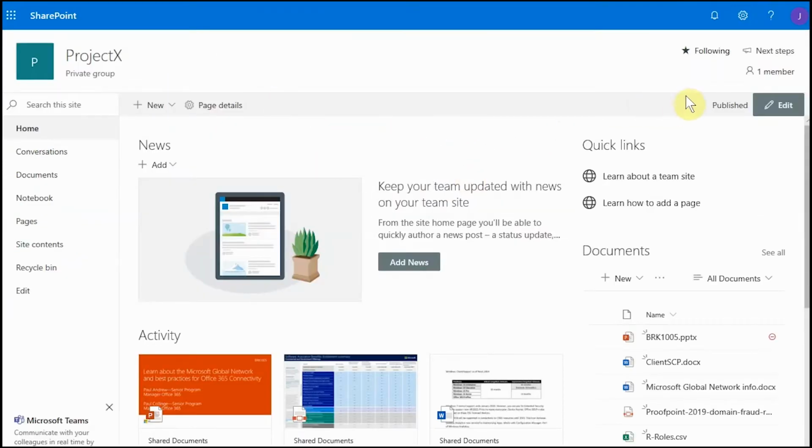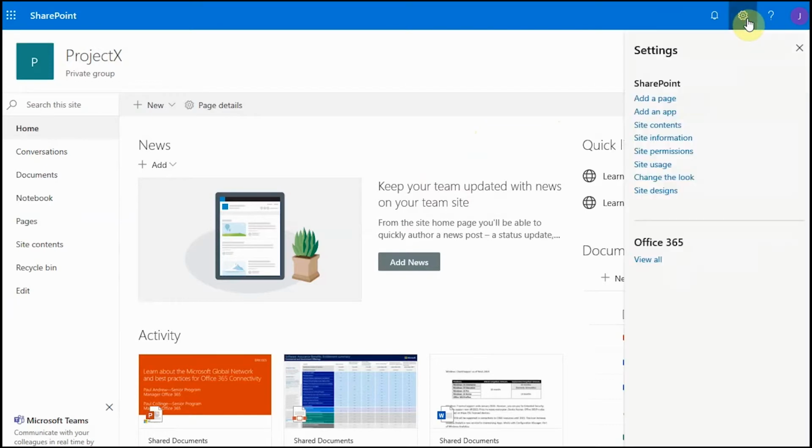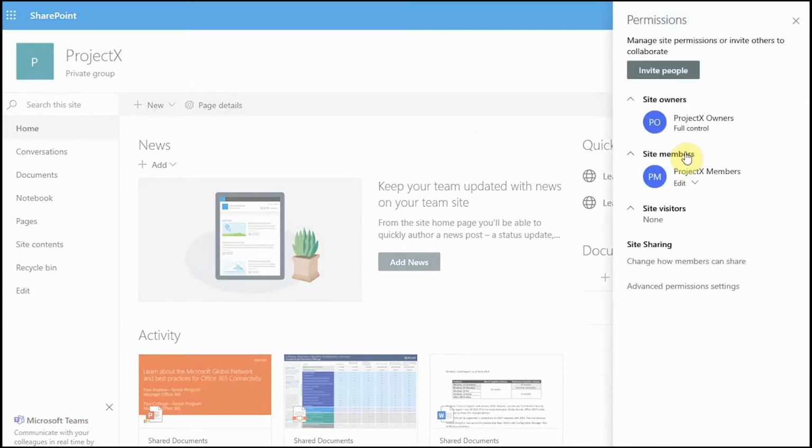So I'm going to go here to Project X, and I'm going to come into my settings for this site and go to Site Permissions. Under Site Permissions, I see my standard SharePoint sites, but I see a button here that's kind of calling me to click on it, Invite People. So I'm going to click on that, and it gives me an interesting choice. Add members to a group or share site only. Add members to a group would be a way to add users to an Office 365 group. That's not what I'm going to do.